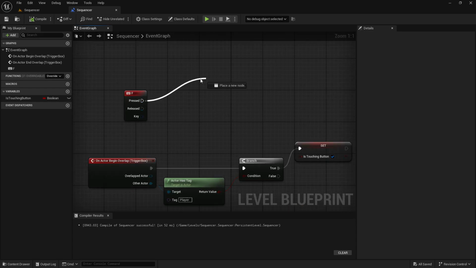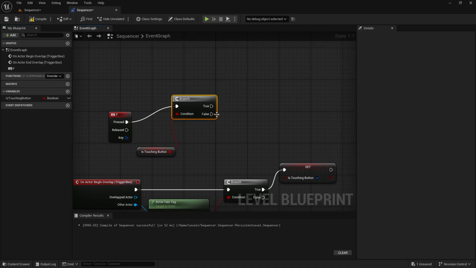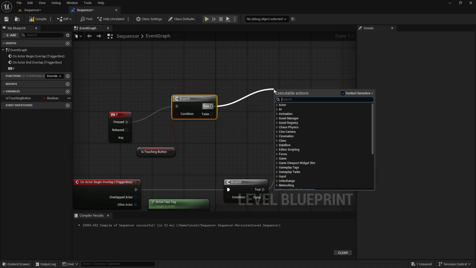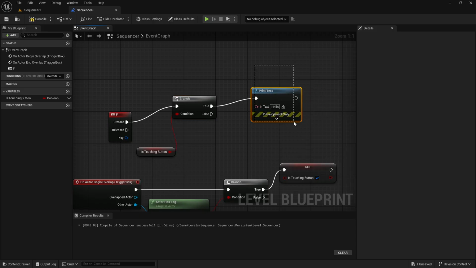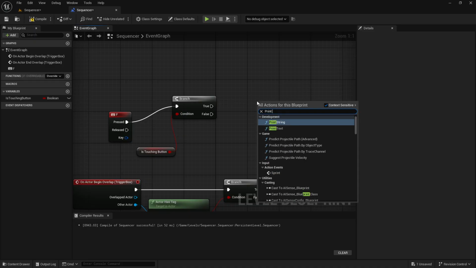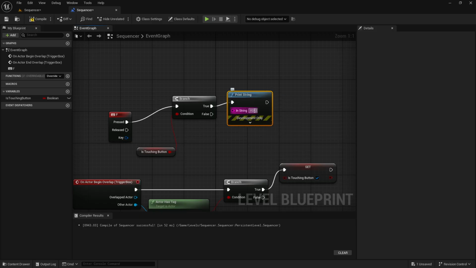Now, when we press our F key, instead of just doing something, we can branch it. We can see if we are touching the button. If we aren't touching the button, we don't want to do anything. If we are touching the button, let's again print string. Best way to like test things as we go along. That's not print string. We can print string, you press the button.